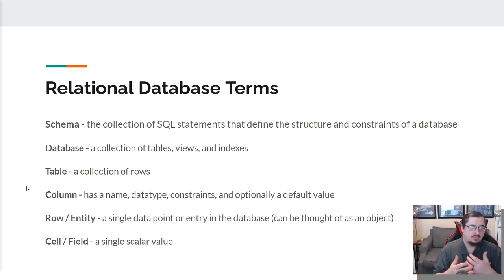Next up, you'll hear the term cell or field. Cell is kind of that intersection between a row and a column. We'll oftentimes, again, refer to it as a field because that's a little bit more general. But when we're talking about that, we're saying, hey, that place where you actually hold the data, and it's got a name because it's part of a column. But what it holds is always going to be a single scalar value.